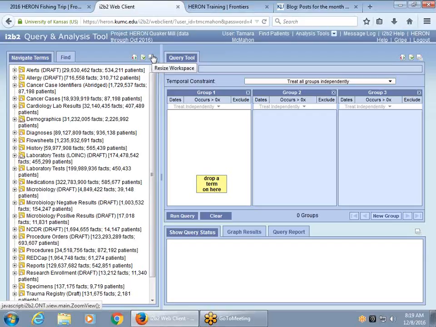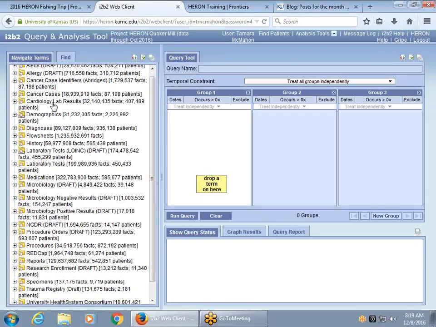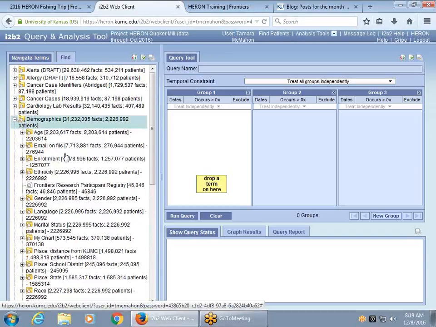Okay, so I will start with the age. You said 18 through 55. That's going to be, age is going to be within demographics.